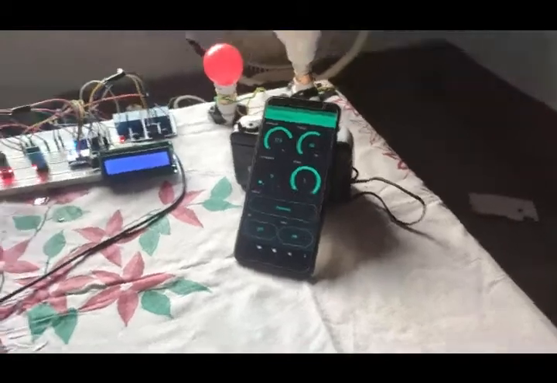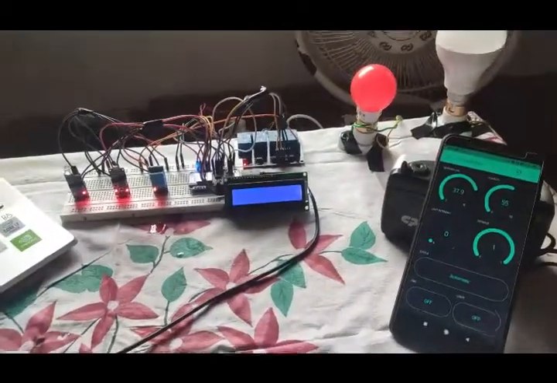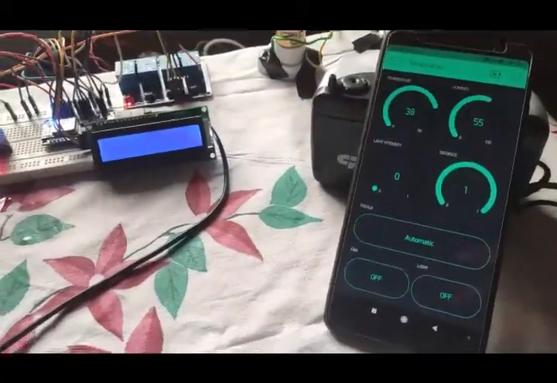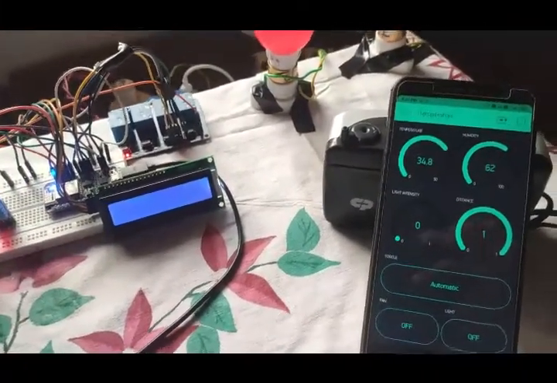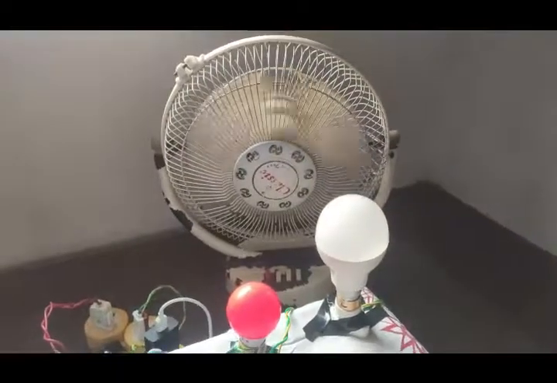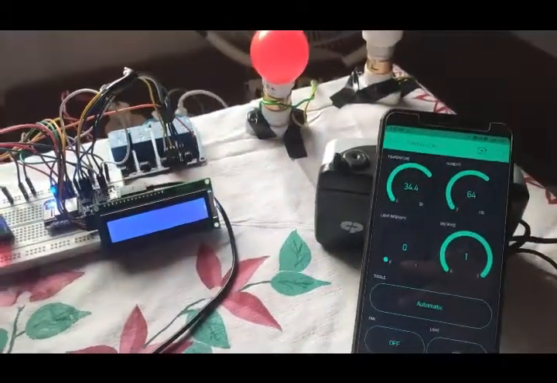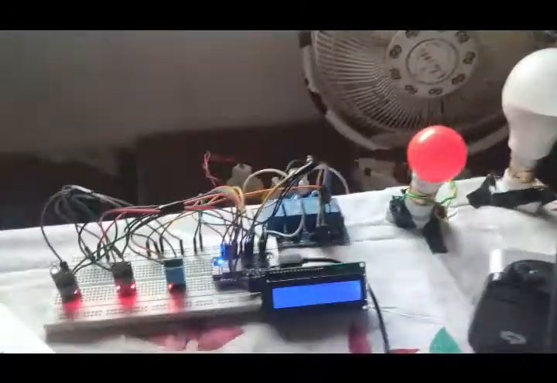And I will let the system cool. Now the fan is running. The temperature is 37 degrees Celsius. Now you can see that the temperature is 35.1, and as soon as it goes below 34 degrees, the fan turns off. So the threshold was set to 35 degrees Celsius. Now the fan has turned off.